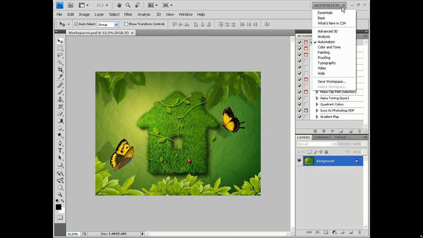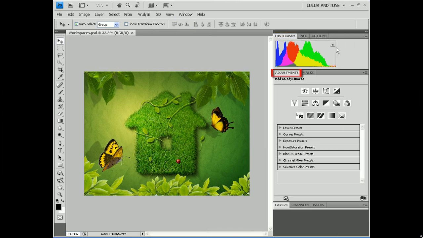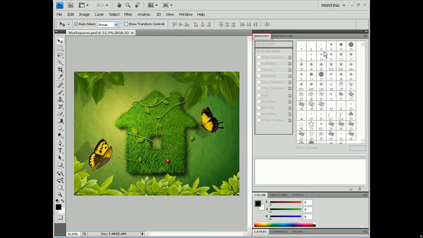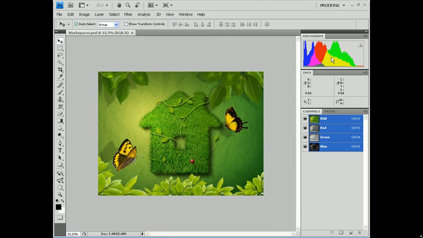Then, selecting the Color and Tone workspace, you'll see the Histogram and Adjustment palettes. This workspace could be mostly used by professional photographers. When you select the Painting workspace, you'll see the Brush and Color palettes. Mostly this workspace is used by artists. Then next you're going to see the Proofing workspace. And here you'll see the palettes related to printing, such as histogram, info, and channels.